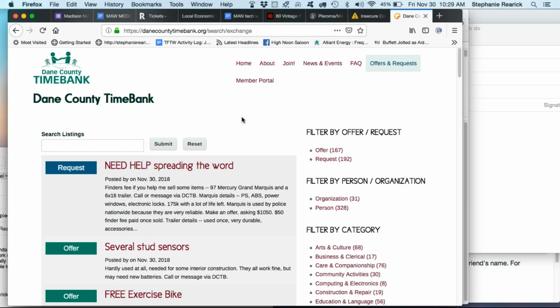And also to be able to see and have credits move, but be able to see the credits that I've earned in either system. So I'm going to earn some credits in the humans networks and some credits in the Dane County Time Bank. I would like to be able to look at my account and see all the kinds of credits I've earned in all the networks that I'm part of.